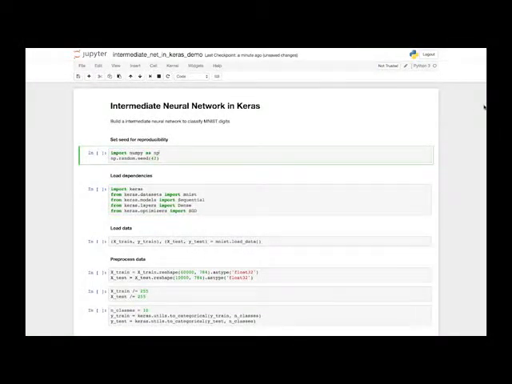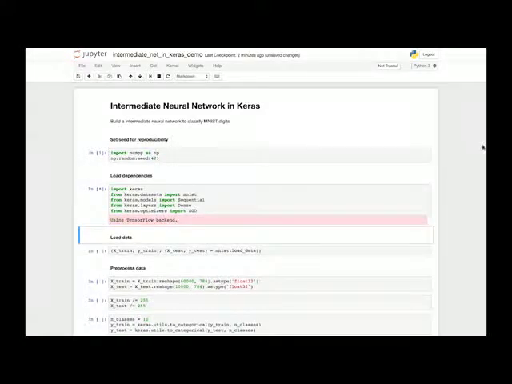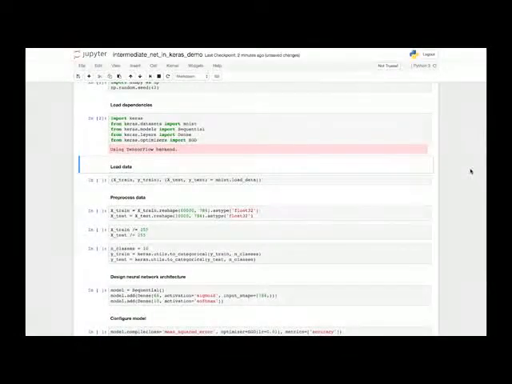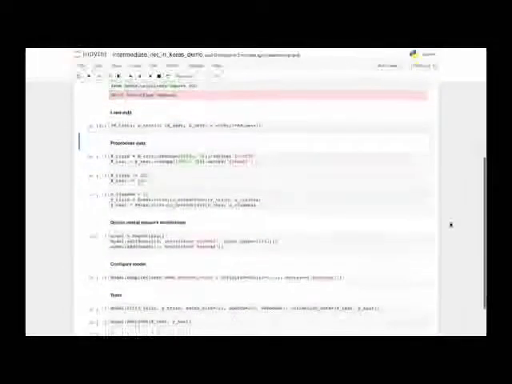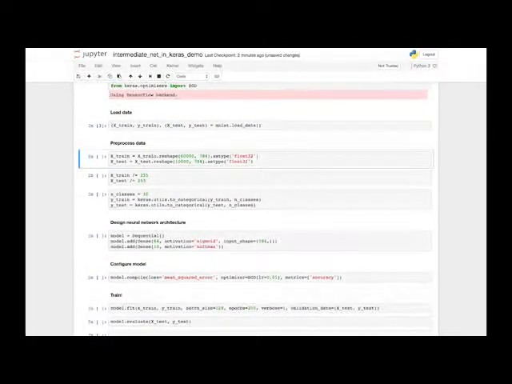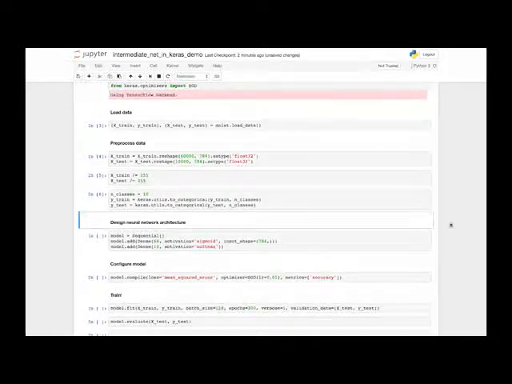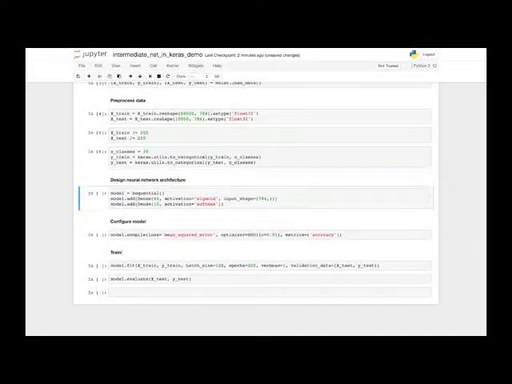So you can use Shift-Enter to execute these cells. So let's set the seed. Let's load our dependencies. Takes a second. There we go. Then let's load the data. There we go. That took a second. It's done. And then we're going to pre-process our data. Bam, bam, bam, done. And now we had our shallow neural network architecture here.